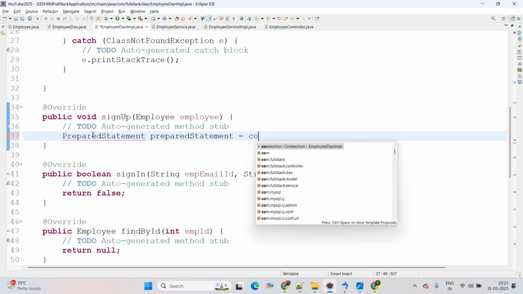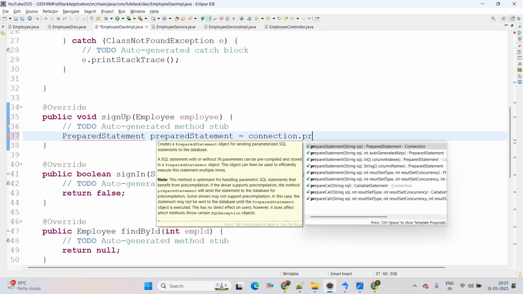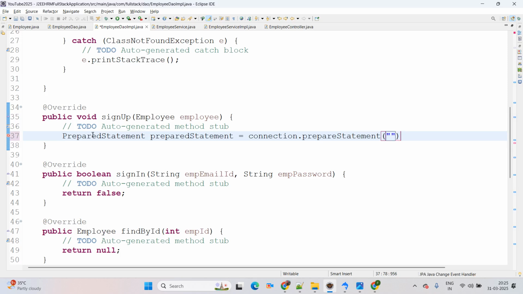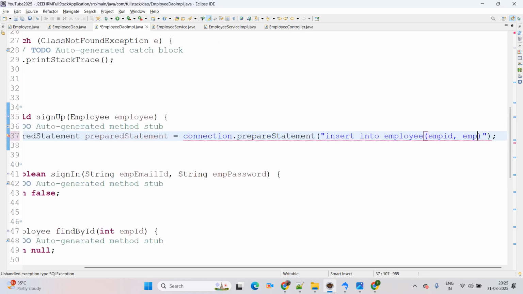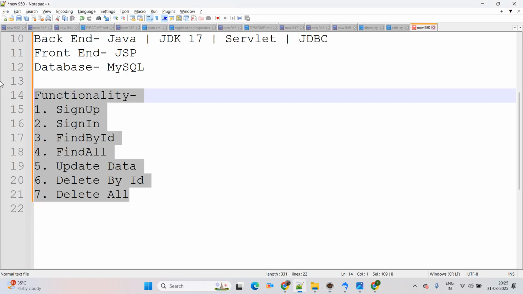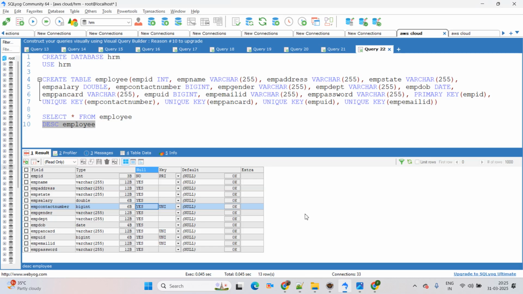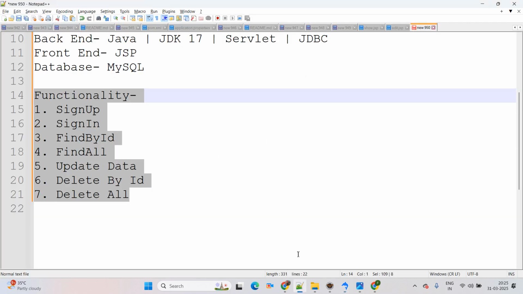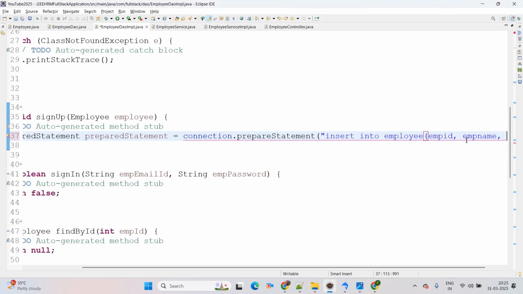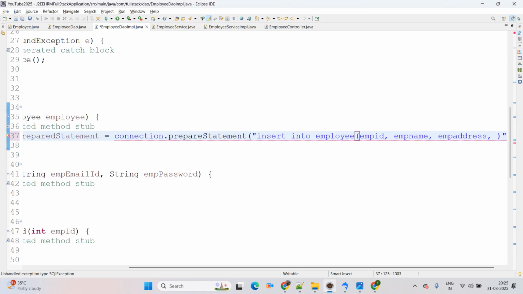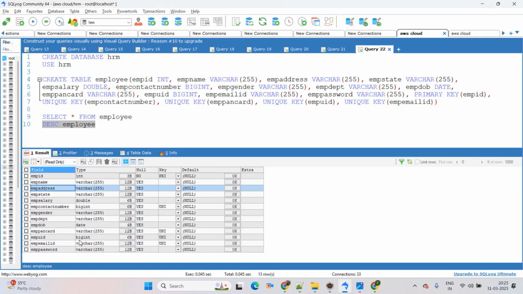PreparedStatement equal to connection.prepareStatement. We are passing here the insert SQL like insert into employee and the corresponding EMP ID, EMP name. It will be good, instead of writing it manually, we'll do copy paste from our database. See, EMP address. Because if you are doing copy paste, it will avoid some spelling mistakes as well for the column names. Okay, yeah, we'll copy from here.